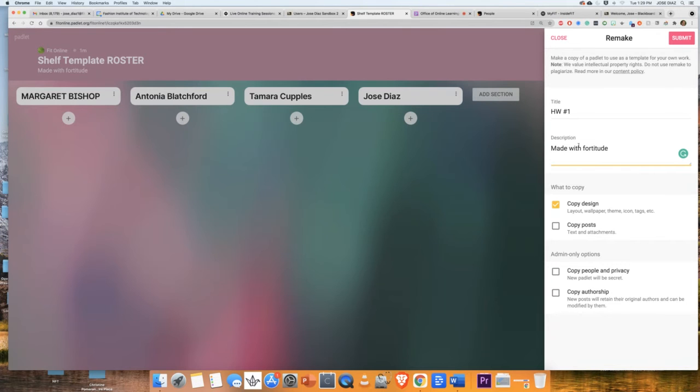Obviously, you're going to have a new description for this homework. And then this is the most important part right here. You're going to copy the design, obviously, because this is the design you want. You're going to copy the posts. In this case, the posts mean the students' names. You're going to copy this because you don't want to have to retype your students' names over and over again. You don't want to do that work. You did it one time.